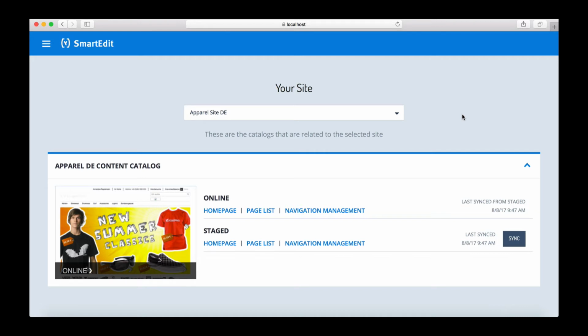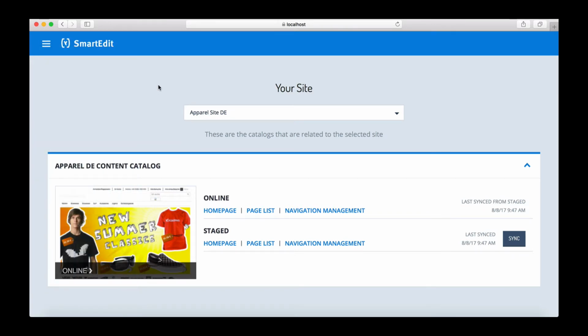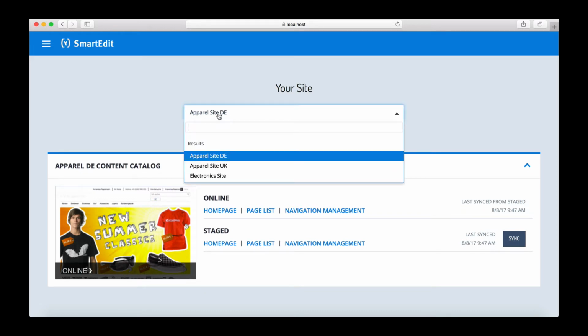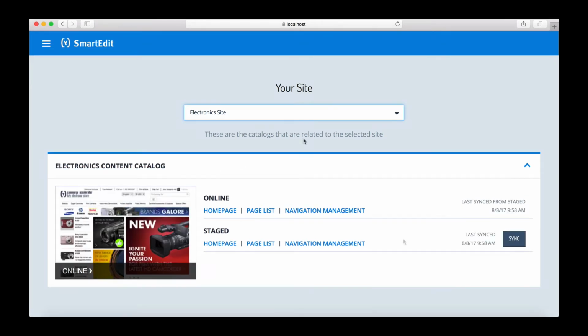Once SmartEdit loads, it's important to get familiar with the SmartEdit suite. On the top left corner, we have options for signing out, changing our language, choosing which site we wish to edit, and also for opening the configuration center. If we return to the main page, you'll see a number of options for selecting the site. In this particular example, we currently have the apparel site for German selected. For this tutorial, we're going to use the electronics site. You can go ahead and select it.